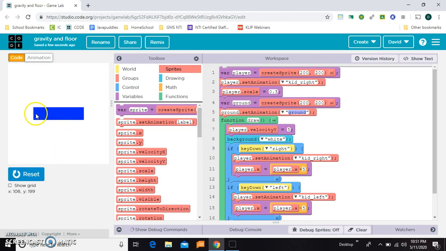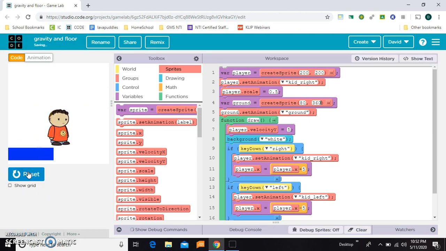Now I need to put it in the right spot. So when you're dealing with sprites, the X and Y value is the center of your sprite. So if I want my center to be roughly right here, I'm going to put that at 80, 360. I would just put my mouse where I want it to be and then read the numbers that are down here below the reset button. And that gets me pretty close. I might scoot it over just a little bit.